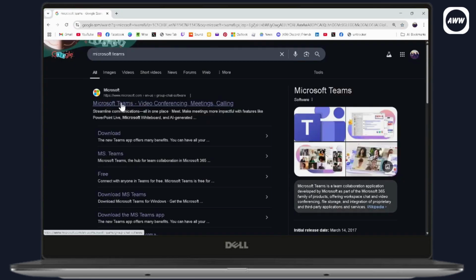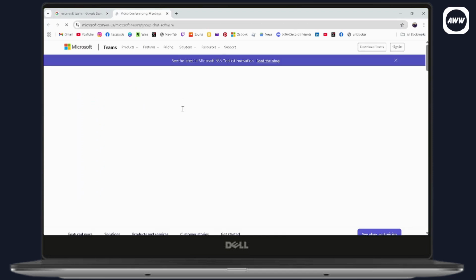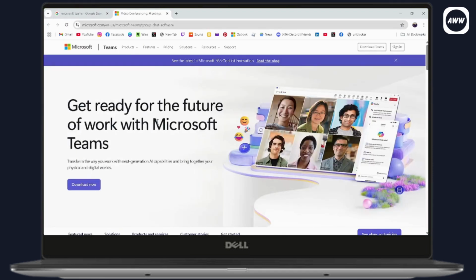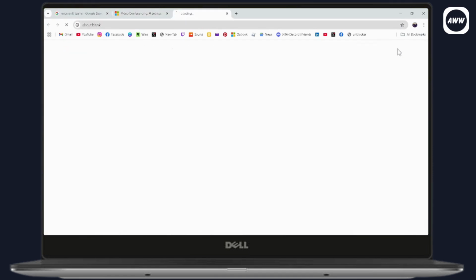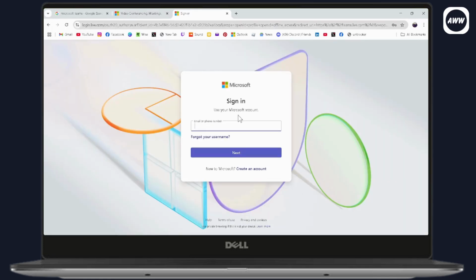After searching, go with www.microsoft.com. Then it will take you to the Teams. And from here, you need to go with sign in, which is on the top right. It will take you to this kind of interface. Or if you don't have an account and if you want to create one, then you can go with create an account, which is right here.